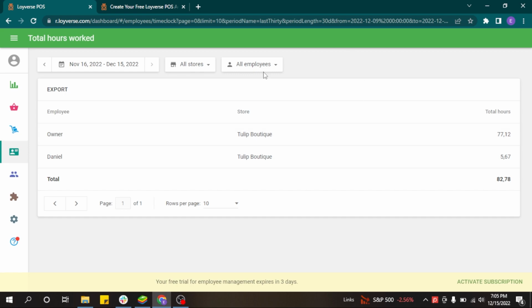So this is about the employees. Of course, when we check the Loyverse POS application, we will see how they will sign in or log in to the POS app.